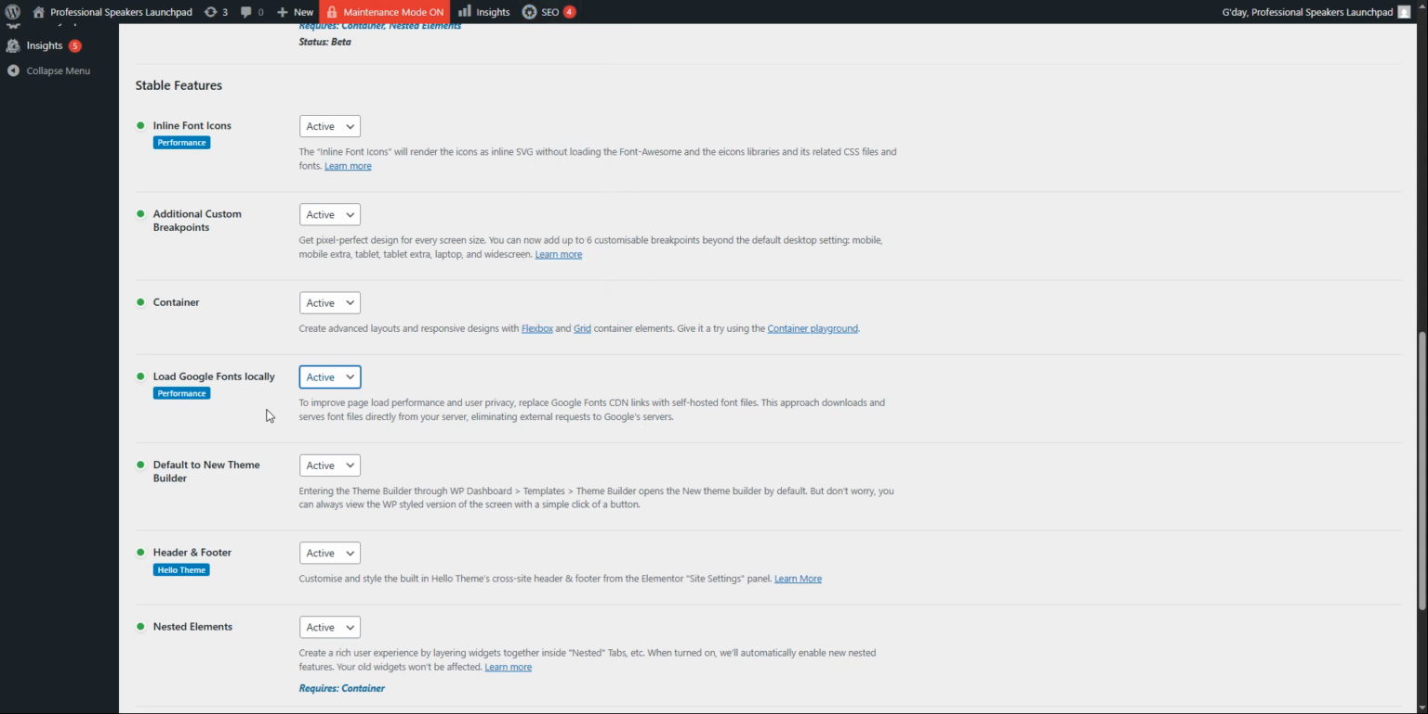But if you're building a fresh website, you install a fresh WordPress, come in here and activate this. Load Google Fonts locally, make it active. Anyway, Elementor makes this automatic. They automatically activate the local loading of Google fonts from their version 3.4.5. So you can go back here and deactivate it.